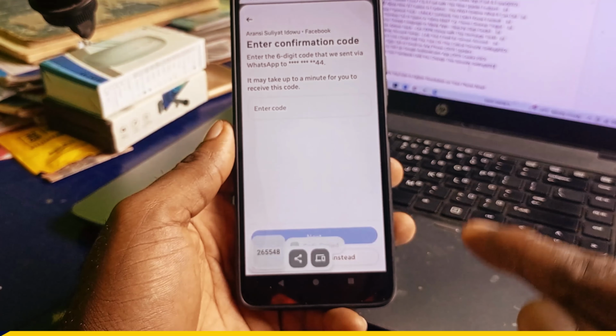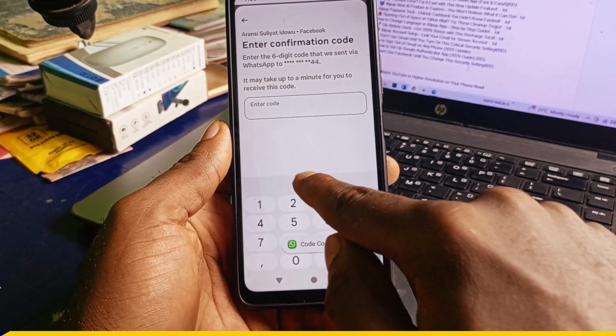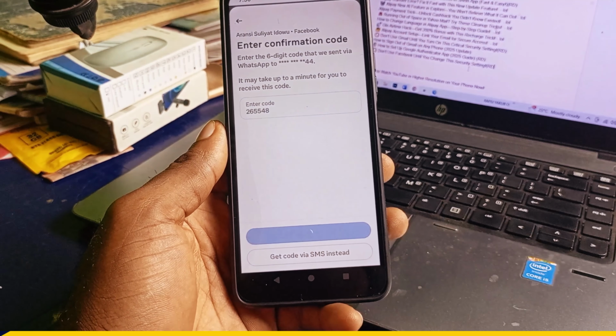Then a code has been sent. I will copy the code. I will click on here and then make sure I enter the code. Then I'll click on next.